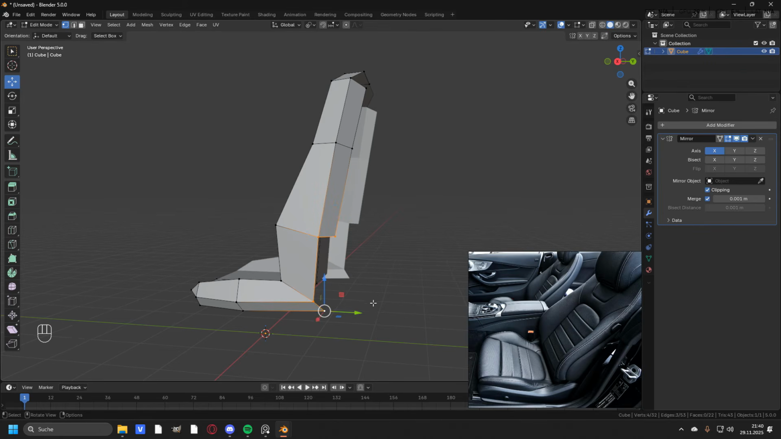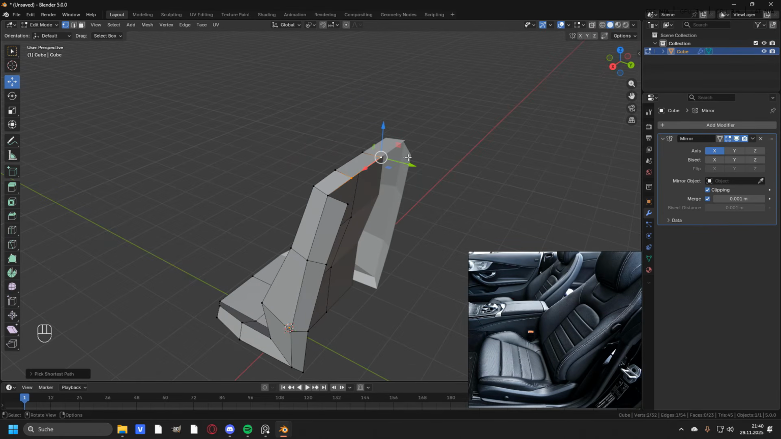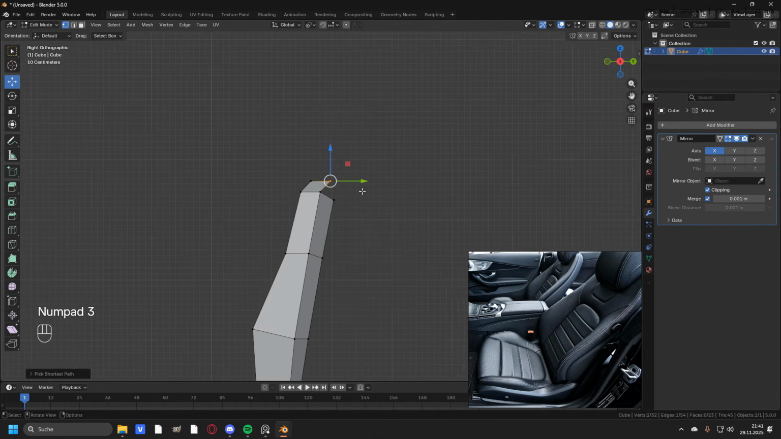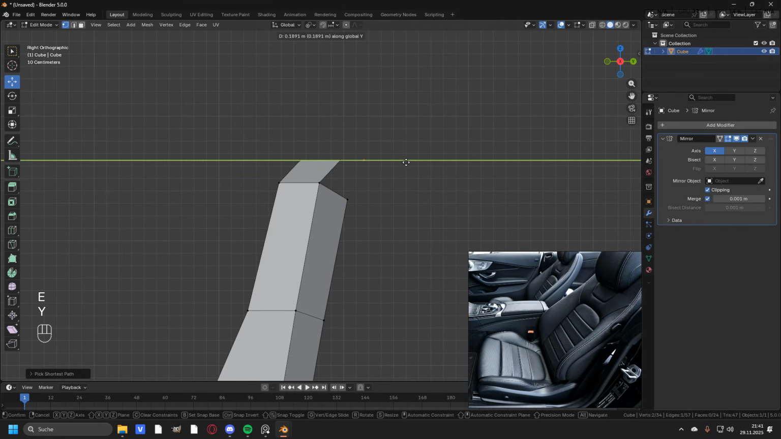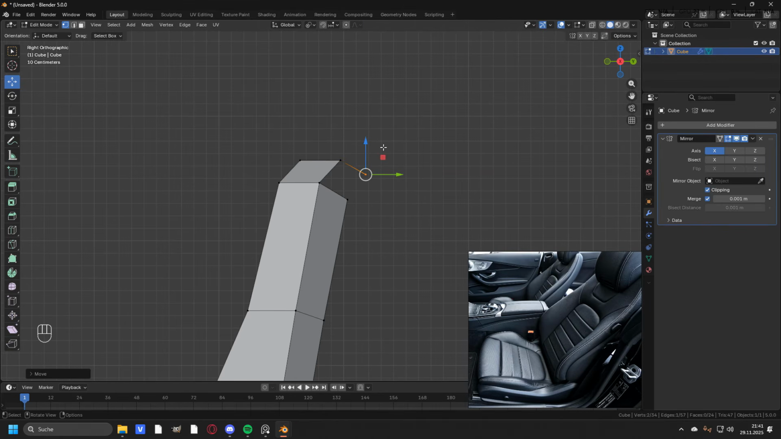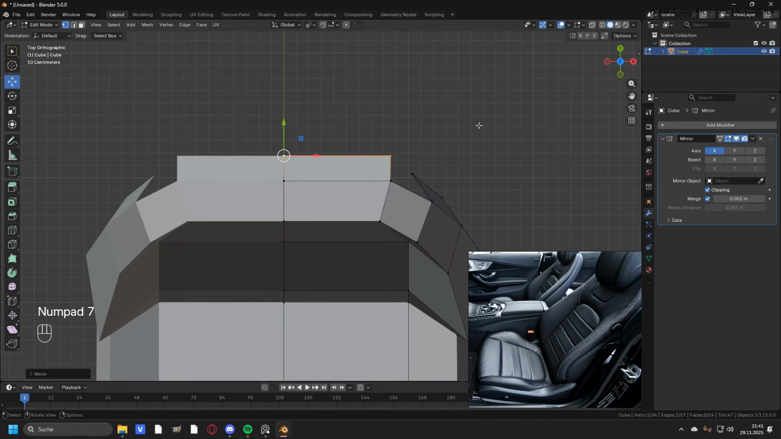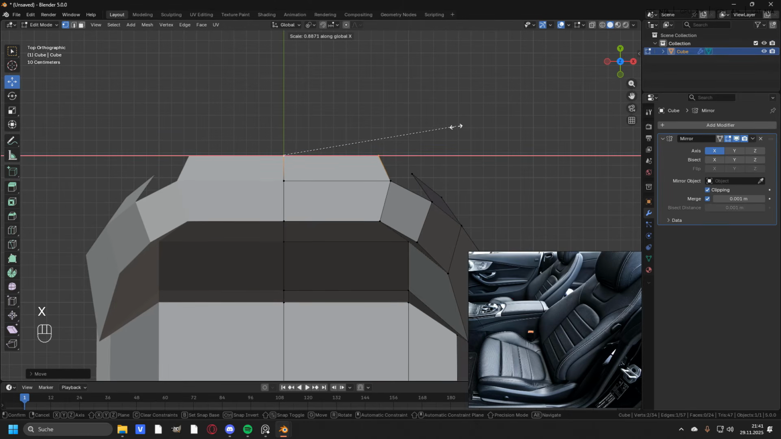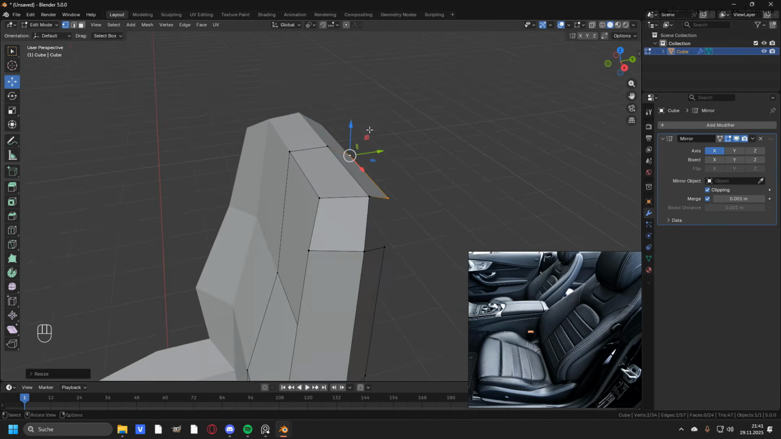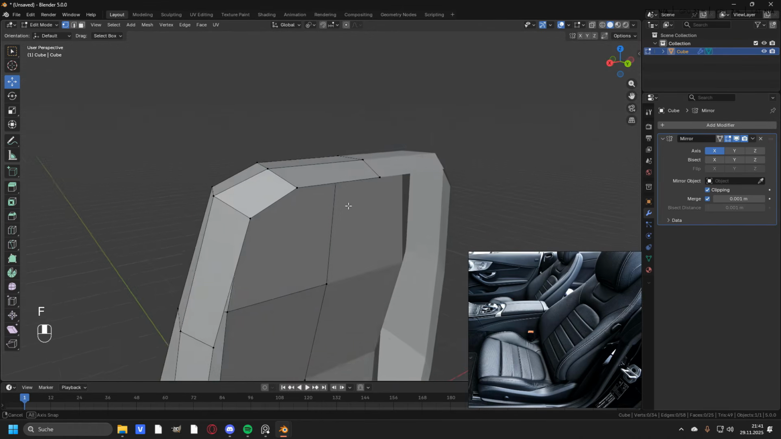Then take these 4 vertices right here and press F, and take these 2 vertices, go into the side view, press E and Y to a point around here, move them down and take a look from the top view. Press S and X to scale the vertices on the X axis to a point around here, and create a face right here.